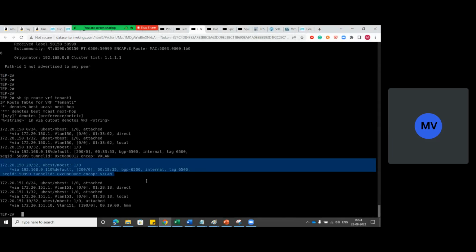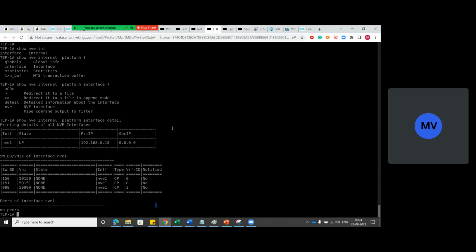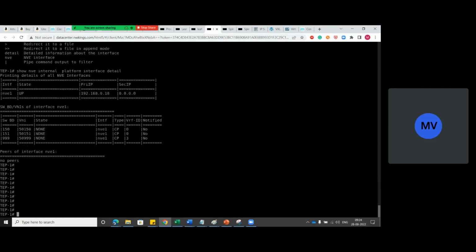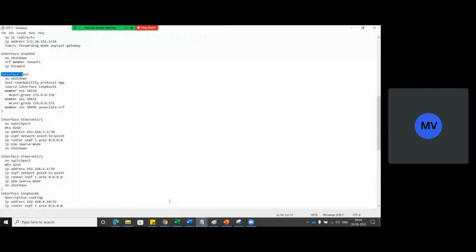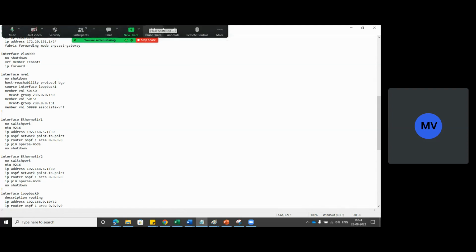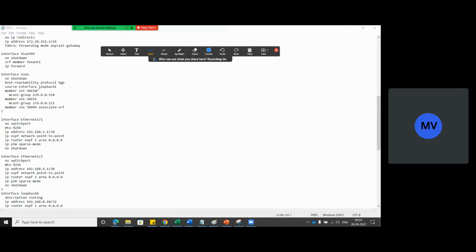Can you show that one more time in the notepad, please? Yeah, sure. For example, if any traffic comes on VNI 50150, it will forward to VLAN 999, right? Yes, that is what I'm saying. For inter-VLAN communication, if they want to communicate, it should be via this. If they want to communicate from 150 to 151, DC to another DC, they do not need to come to this. They can go directly.